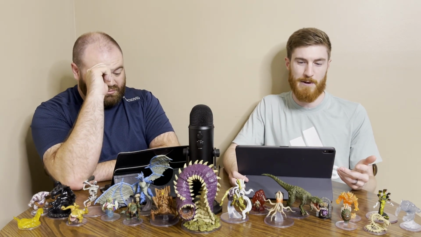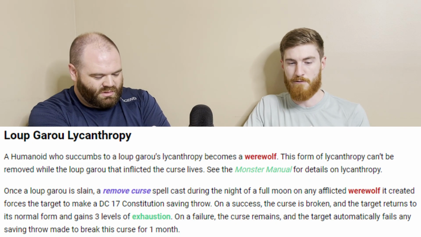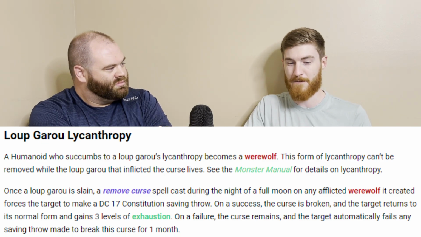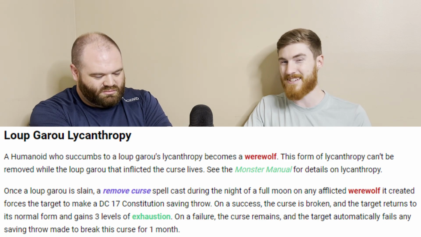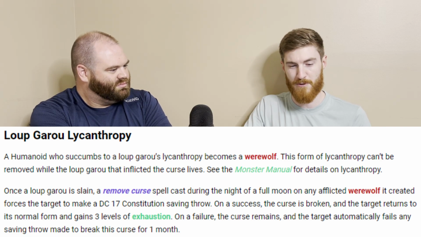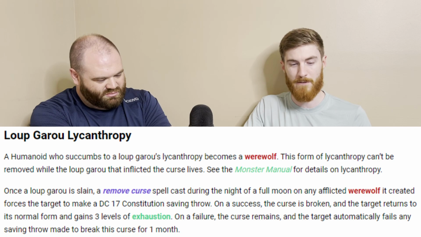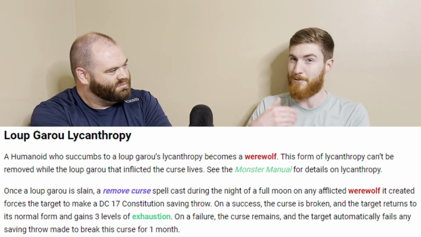Yeah. So it talks about with this one specifically, once the Loup Garou is slain, a remove curse spell is cast during the night of a full moon on an affected werewolf. It causes the target to make a DC 17 Constitution saving throw. On success, the curse is broken and the target returns to its normal form and gains 3 levels of exhaustion. On a failure, the curse remains and the target automatically fails any saving throw made to break the curse for 1 month, which makes sense. Full moons, once a month.